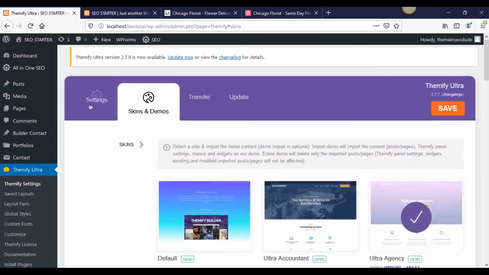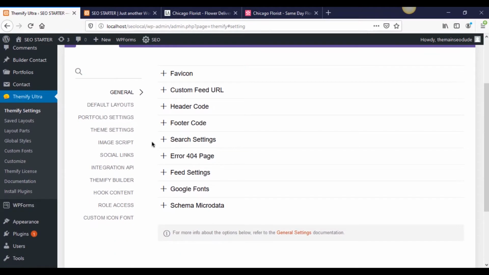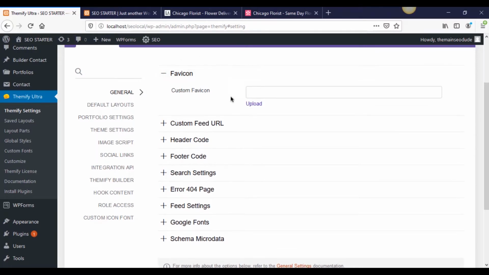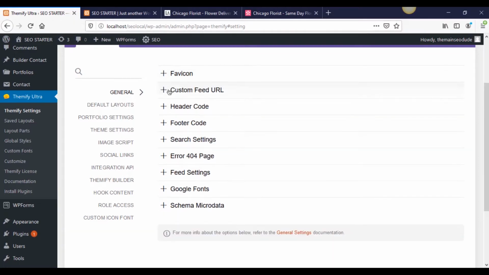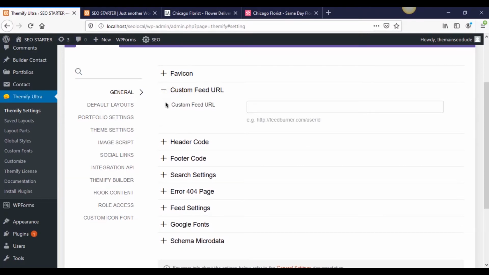And back in our settings, here's the generalized layout. You can search your settings pretty easily right here. And then let's just run down quick. So in general, we have our favicon. This is the little icon that shows in your bar. Right now, because we're on the localhost, it's just defaulting to XAMPP, but we could change that right here. Custom feed URL. This is for your FeedBurner for an RSS feed. You could give it a custom one right here.